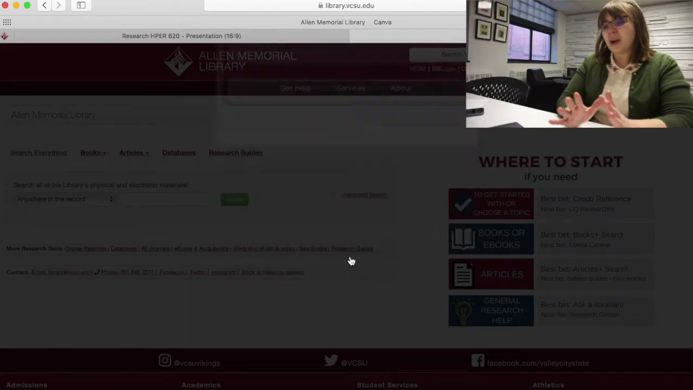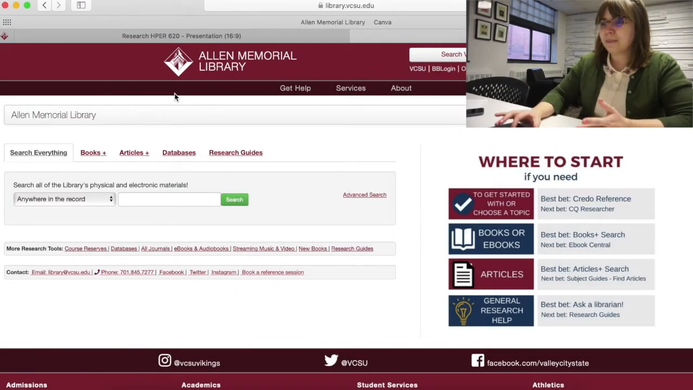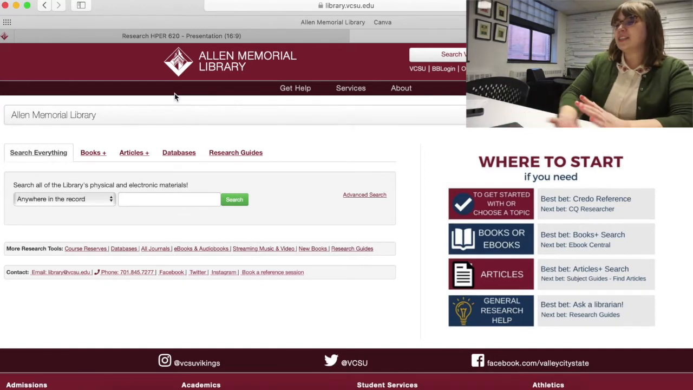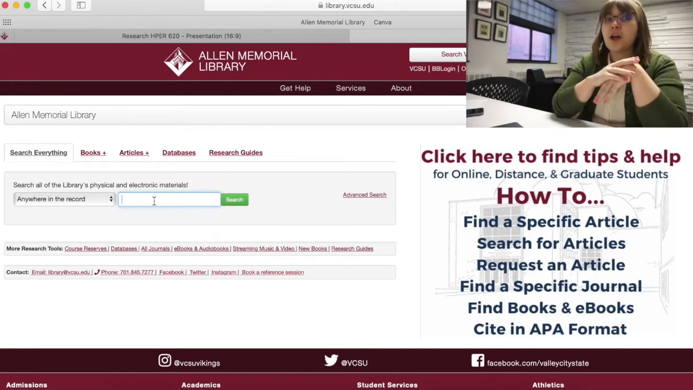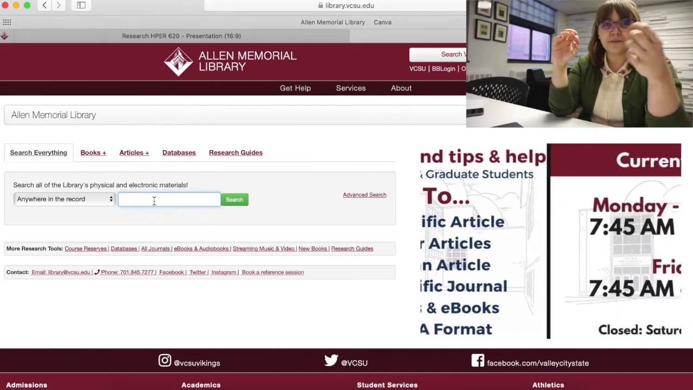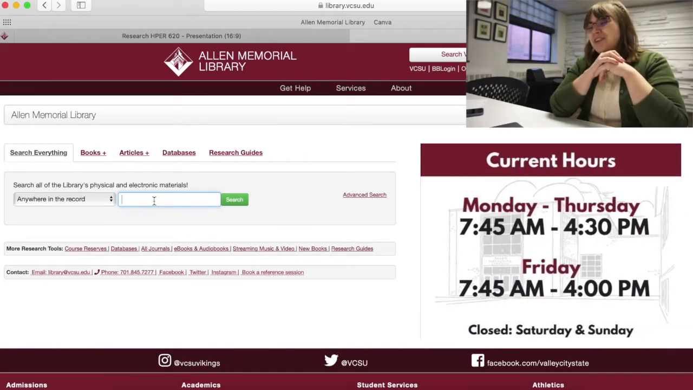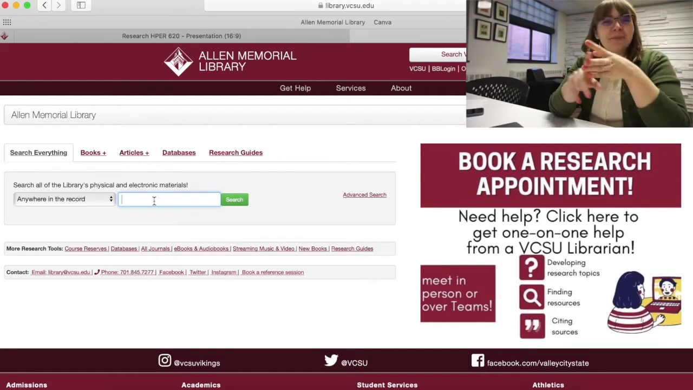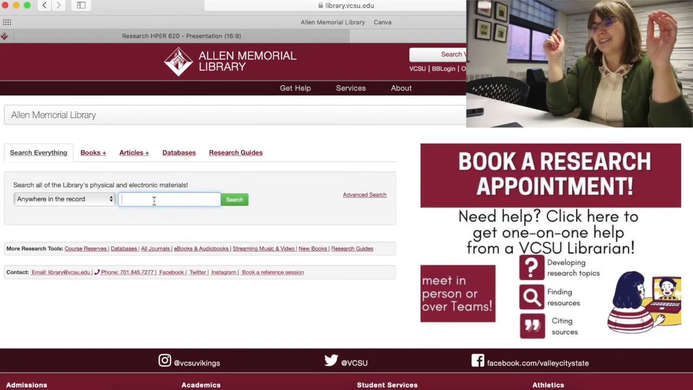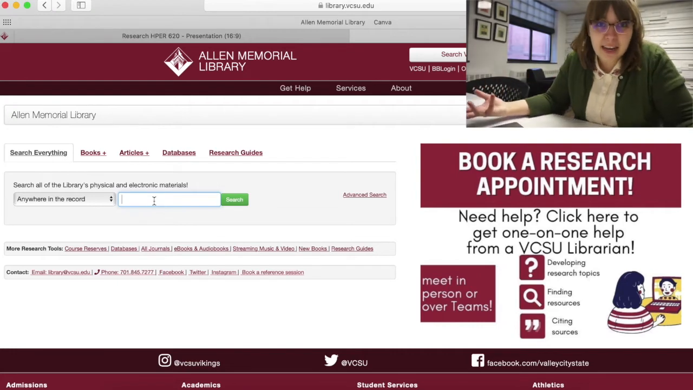And then a couple other things I want to highlight here. Most people, when they go to the library website, tend to just search in this bar, search everything. They'll put in their search topic and think that they're going to get everything. But I wouldn't recommend doing that, because using the search everything tool gets you literally everything. You are going to get books, articles, newspaper articles, streaming videos, and you're also going to get everything in every subject area.